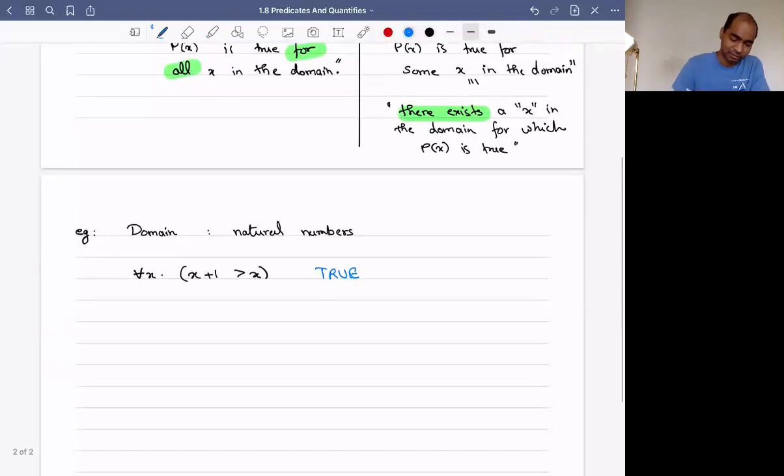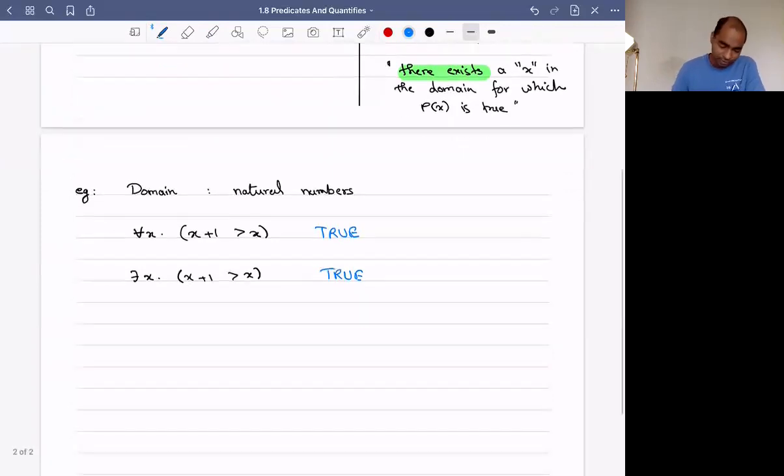I'll come to false statements in a minute. I could have also said that there exists an x such that x plus 1 is greater than x. And this is also true because there does exist at least one x for which this is true. It is true for all of them, but that's fine because it is true for one of them. Similarly, I can now, let's do a false one: for all x.